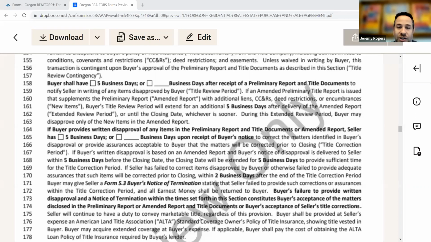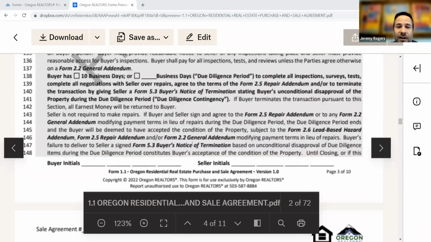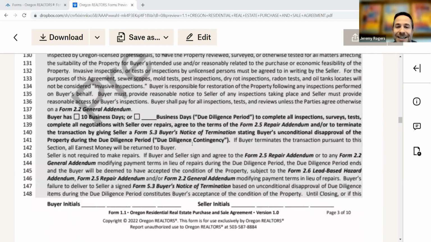Next question. Some large properties are complex. Can you repeat what you said about invasive inspections? What is an example of non-allowed? For example, a home automation system that is very complex. The invasive inspections that are allowed are sewer scopes, mold tests, pest inspections, dry rot inspections, radon tests, and locating an oil tank. In terms of what defines an invasive inspection, there is no standard definition.